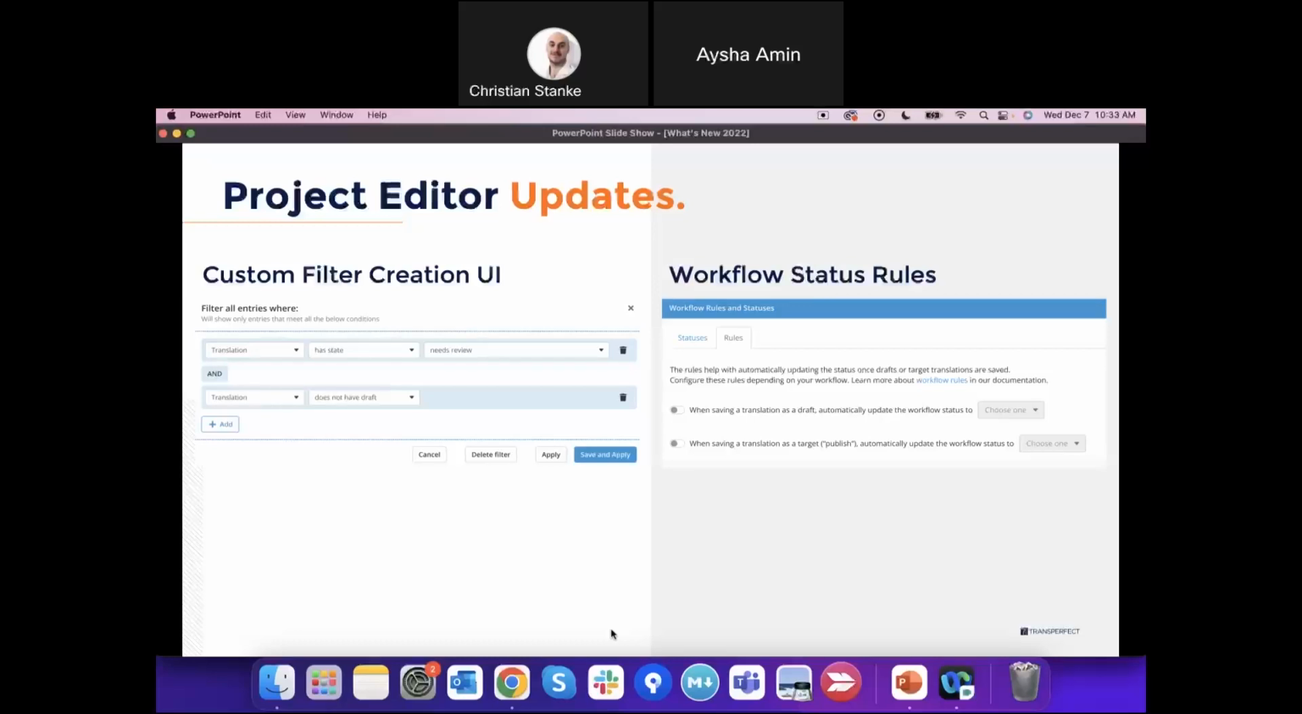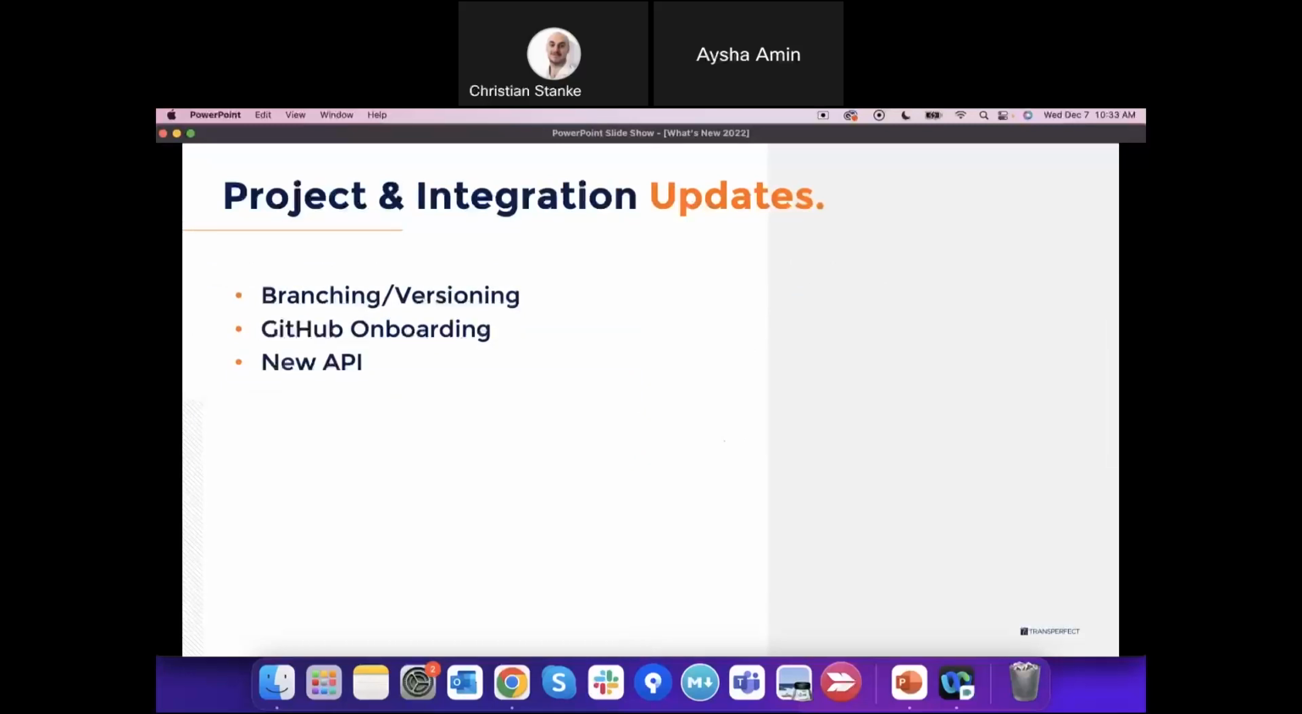And like I said, this is coming in 2023, right? So next, let's talk about a huge project update. We've been hinting and teasing at it for a very long time, but branching and versioning is almost ready. You can expect this to be rolled out next year. Instead of draft and target, you'll have the option to create branches in Applanga projects. You can think of these as a copy of a project within a project, where branches can be managed separately, or you can merge them whenever you're ready.